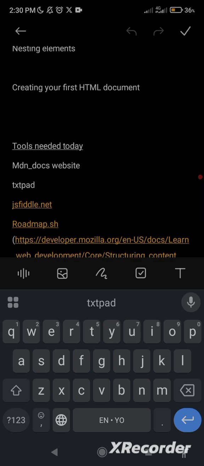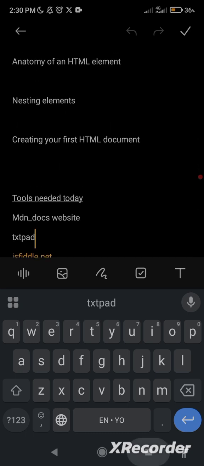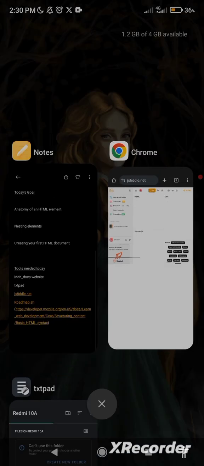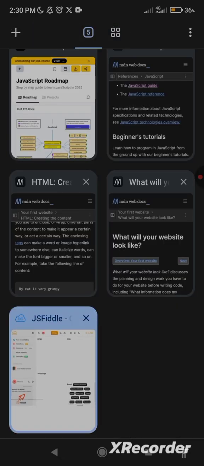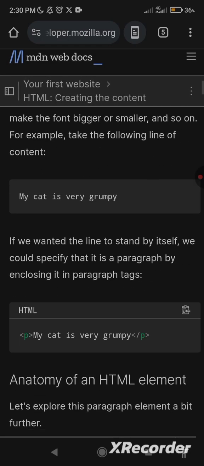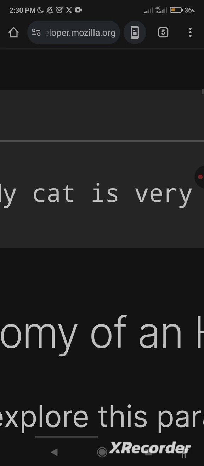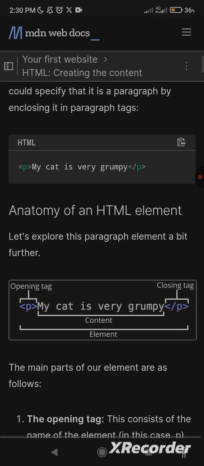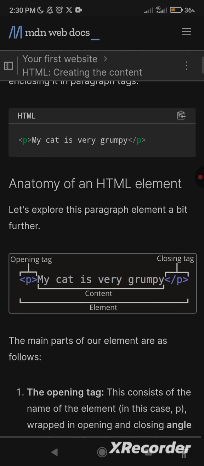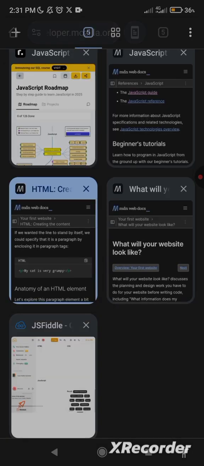So quickly, let's go to our first tool, the MDN Docs website. MDN Docs, this is it. We stopped at this place: my cat is very grumpy. Now we're going to the next one: anatomy of an HTML element. Let's go back to that place and type it.